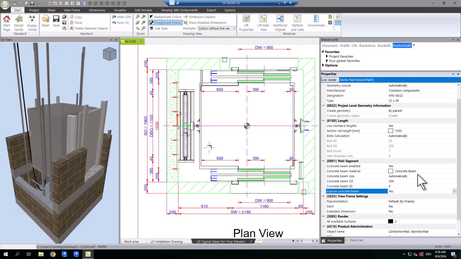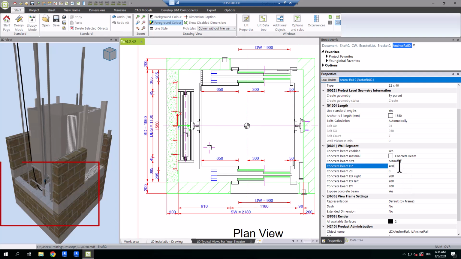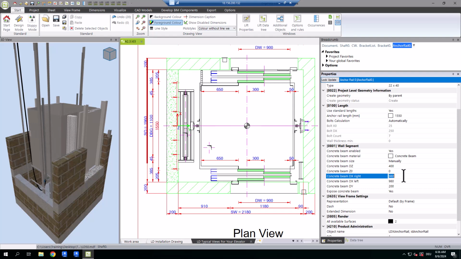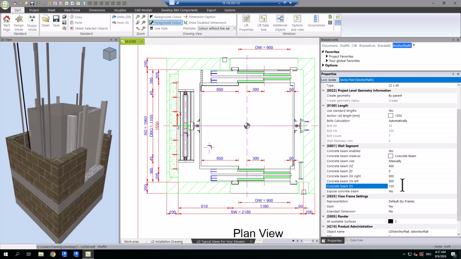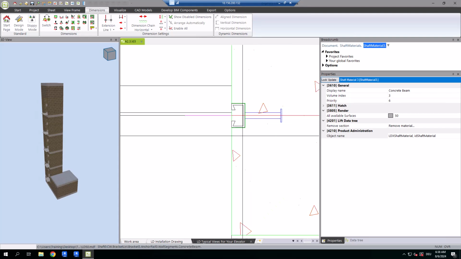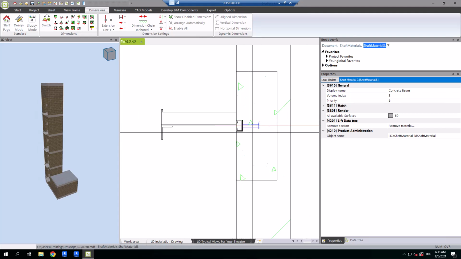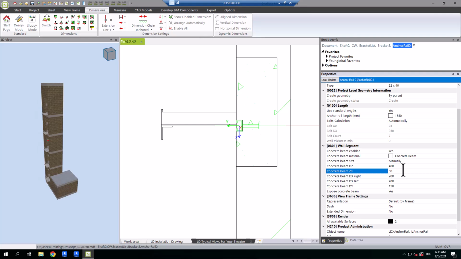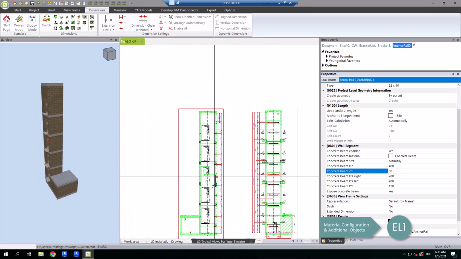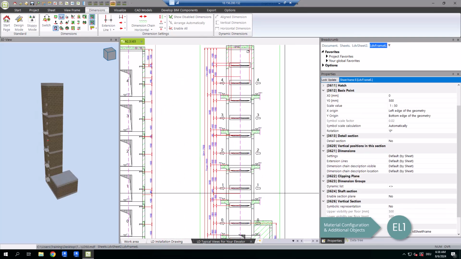Under Concrete Beam Size, you can adjust the size and position in more detail by setting it to Manually. You can specify the concrete beam size in the X, Y, and Z directions. The default position is the center of the concrete beam to the center of the anchor rails in the Z direction, but you can adjust this with Z0. For more information about shaft materials and wall segments, check out our EL1 training module.